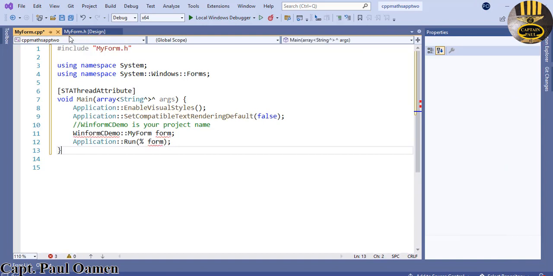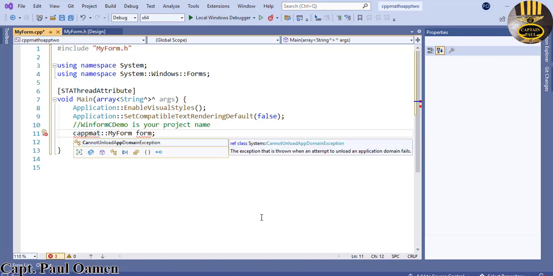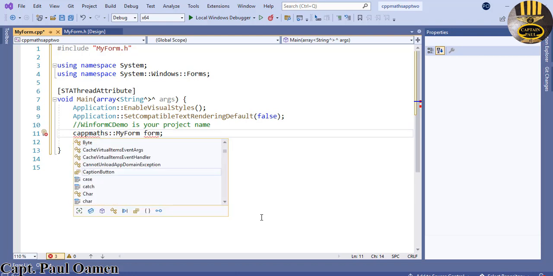You see your myform.h. Now you have an error. The error here is telling you the name is wrong. So I'm going to now enter the right name. The right name of my project is called CPP Math App 2. So I'm going to change that to CPP Math App 2.